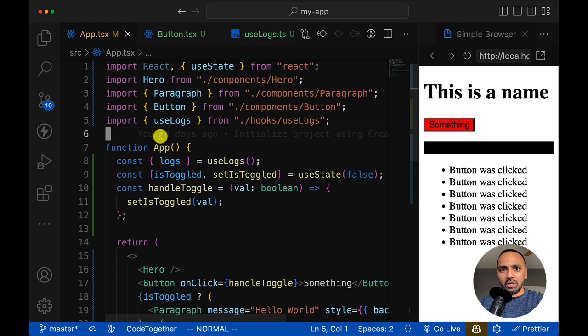You do want to alter the add log functionality, or you want to alter the logs variable before you pass it down to the consumer. That's a simple example there. Now the next example, I'll take it up a notch.